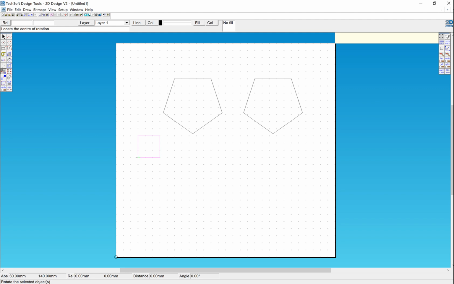Then the next thing it's asking me to do, it says rotate the selected object, and I'm just going to draw a line from here on the point where I want it to rotate. You can actually see I just selected on one point and it rotated around that point. Let's try that again with maybe this pentagon up here.